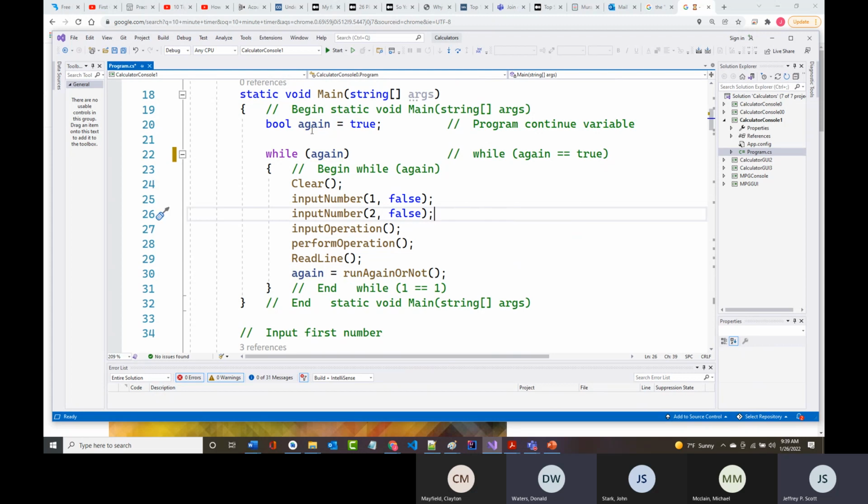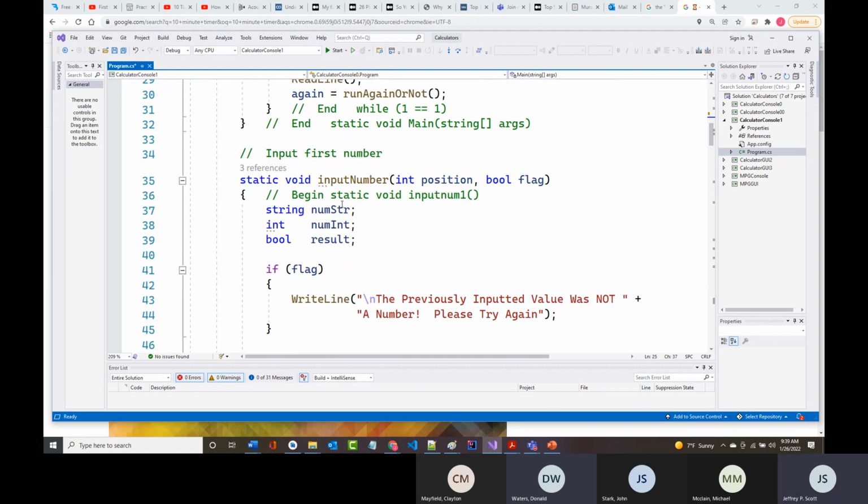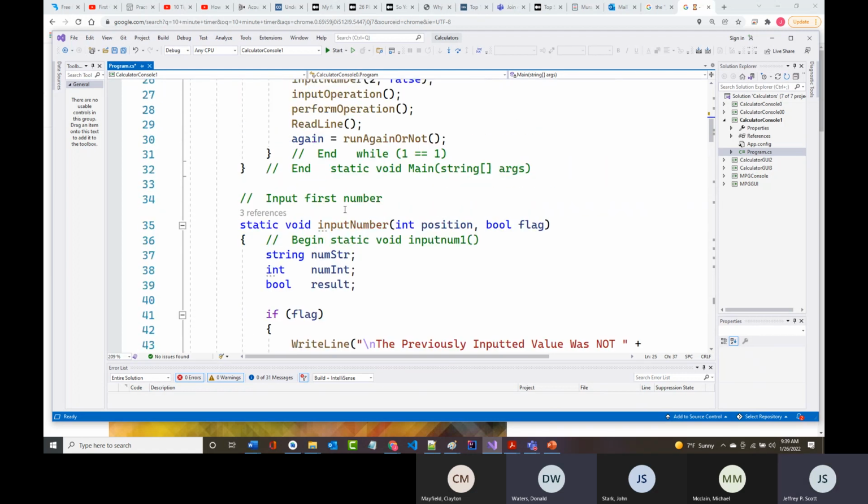So the program will start. Yes, it's true. So it'll clear. Then it'll call input number. It'll pass in there the number 1 and false. What is that doing? Well, what this should have said, rather than input first number, now it should just say input number.